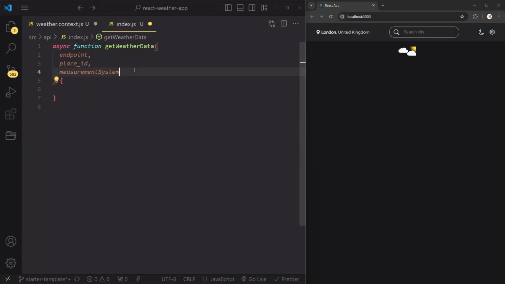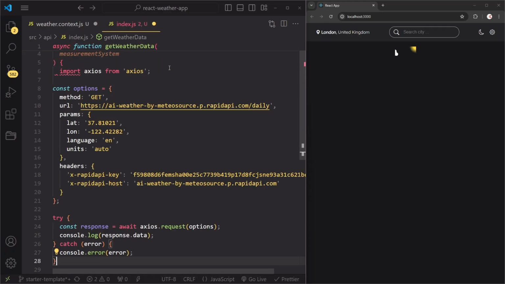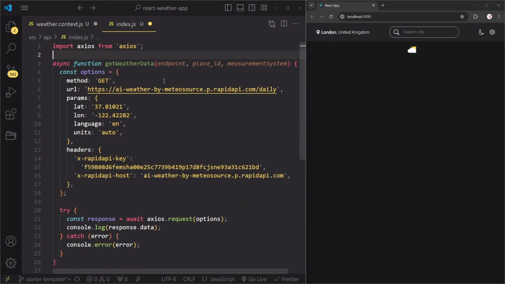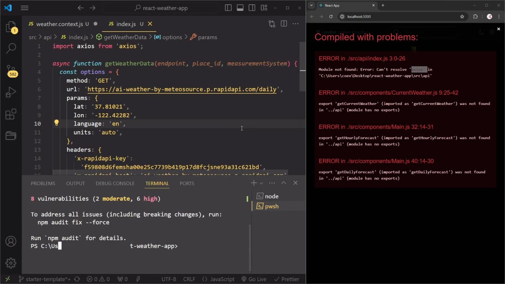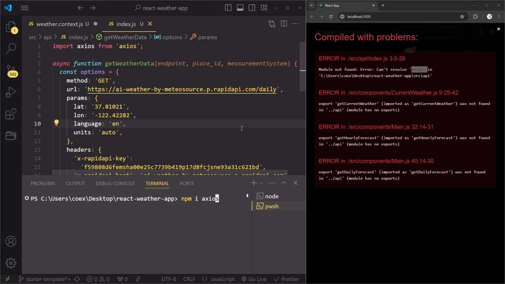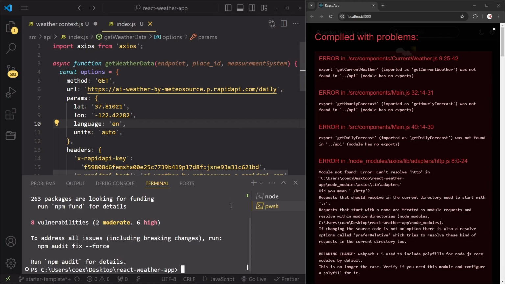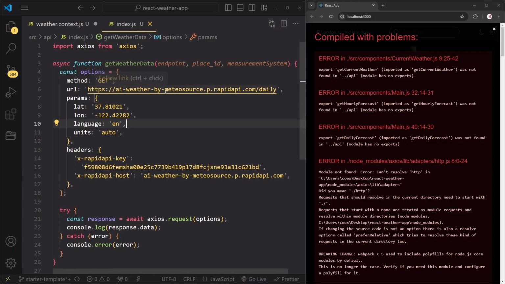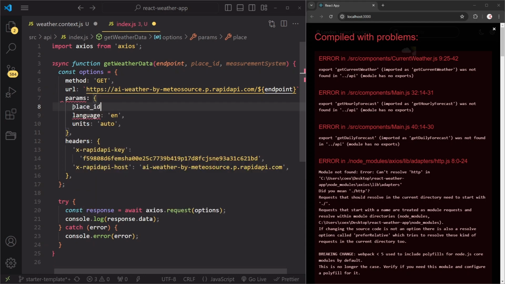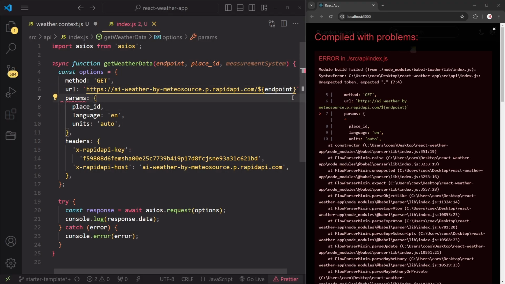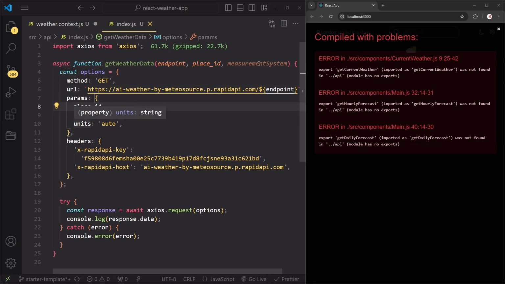And let's go back to our API. And then inside of here, I'm going to paste everything. I'm going to move the import of Axios to the top and then hit save. So can't resolve Axios, so we need to go and run npm i Axios. So now that we have installed Axios, let's close this. And now instead of daily, we're going to use our endpoint. So let's use a template literal here. Let's use endpoint. And now for the params, we're going to use the place ID. I actually don't need to do that. And for the units, I'm going to use the measurement system.